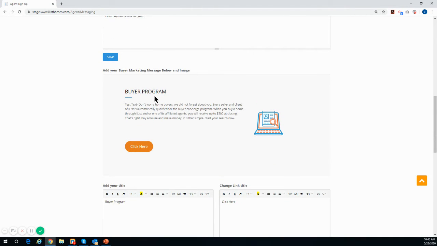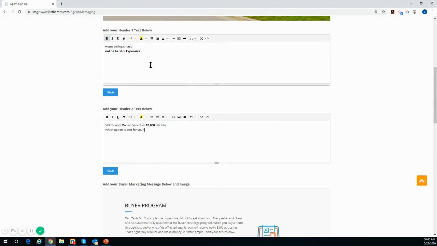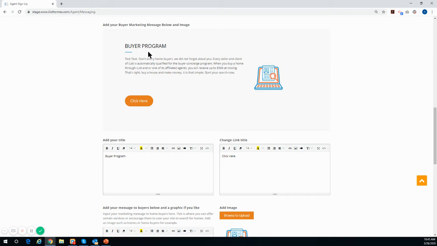Now let's look at the buyer side. Every platform comes with a home buyer section because every seller should be a buyer lead. So you want to make sure you have a spot to interact with those particular buyers. Just like up top, you could change your text. You can do the same here. So let's say you wanted to call this a custom buyer program. There you go. Simply change it there.